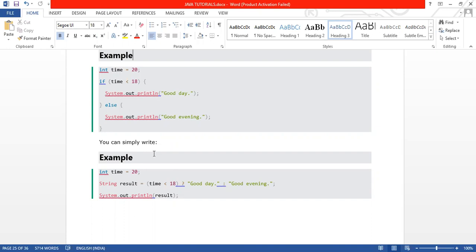Yes, sir. This is the basic shorthand method. Within that variable, we are using if else directly. We are giving the condition, asking if the time is less than 18. If the time is less than 18, then directly print good day. Otherwise, it will print good evening. For printing, we always need to use the print method, that is System.out.println, and within the brackets we directly put that result variable.